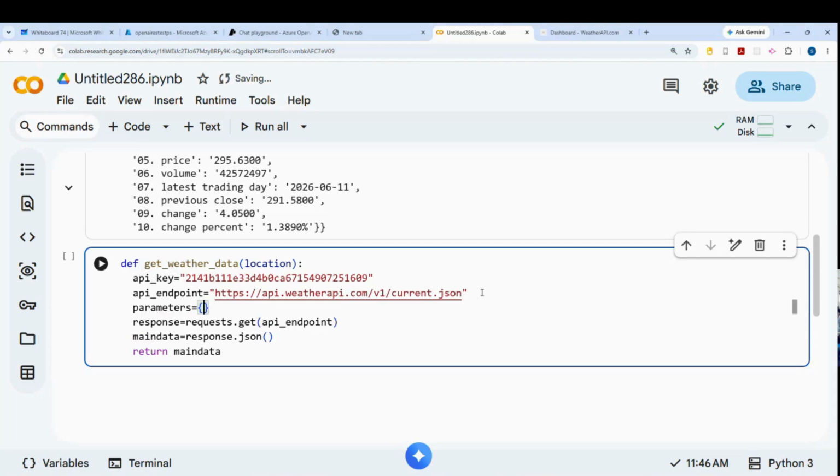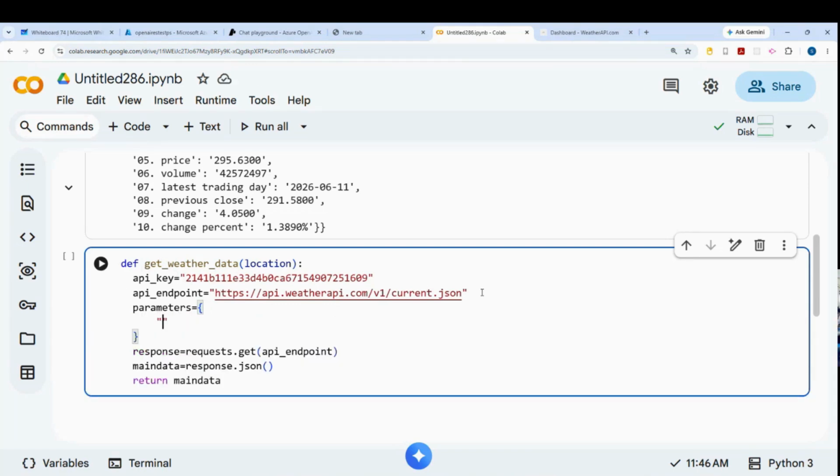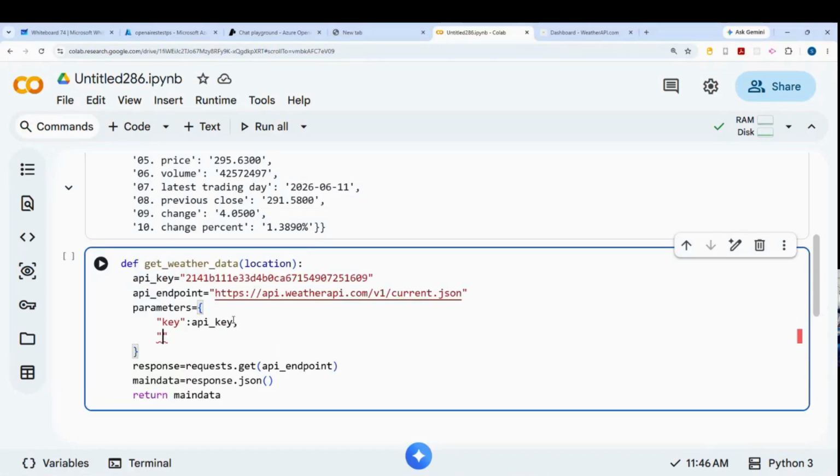So let me go ahead and mention that information. First, I'll have to pass information about the key of the API. So here, let me pass information about the key. After that, I will have to pass information about the location for which I want weather related information. So I'll say that the same location that the user is passing, same location should be given to the API.